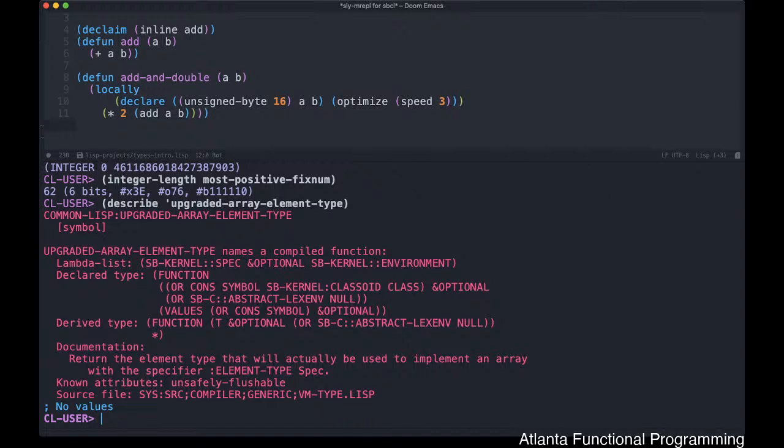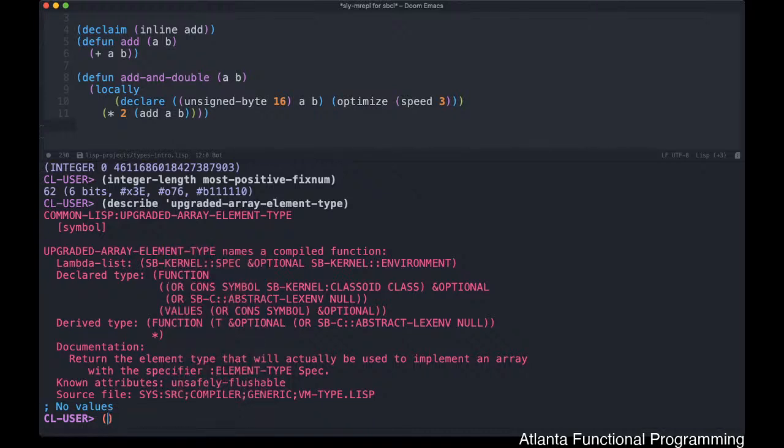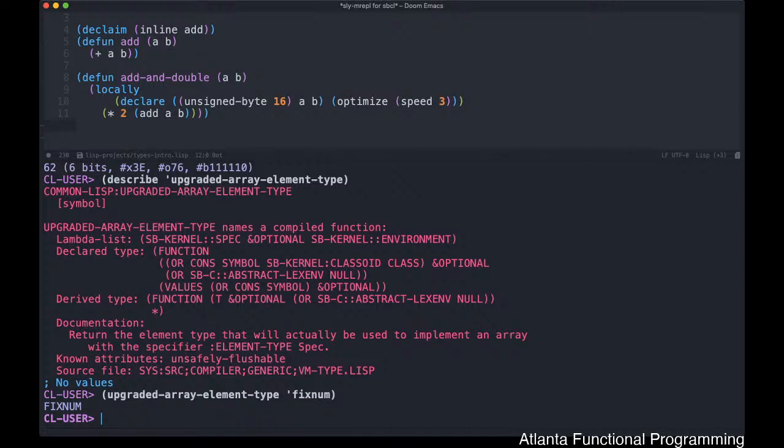So, for example, call that on a type like fixnum, just something simple. Quote the symbol fixnum. Got it. What is it called? Upgraded, that's what I'm looking for. Okay, fixnum. So this means that if you create an array with an element type of fixnum, then it will actually be an array with fixnums stored in it.